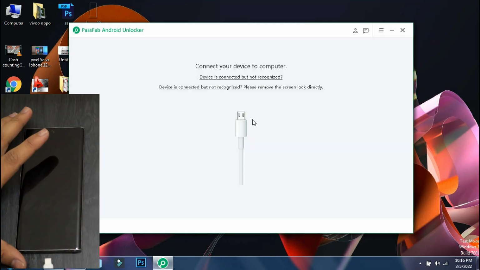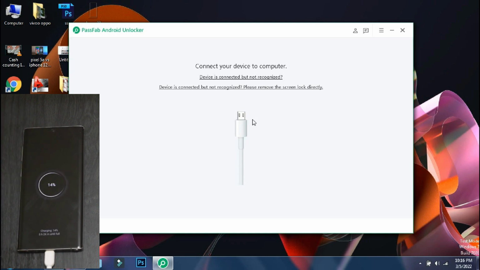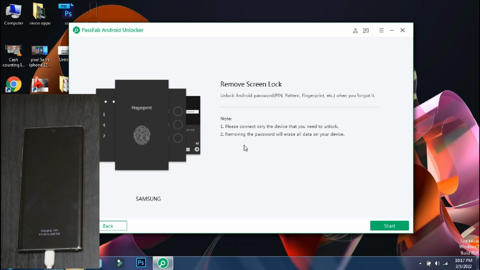Next, you have to connect your phone to the PC using the USB cable. As soon as the device is connected, the software will display the brand of the phone and will show what all things can be done with this process. Make sure only the phone which needs to be unlocked is connected to the PC. So to go ahead, click on Start.